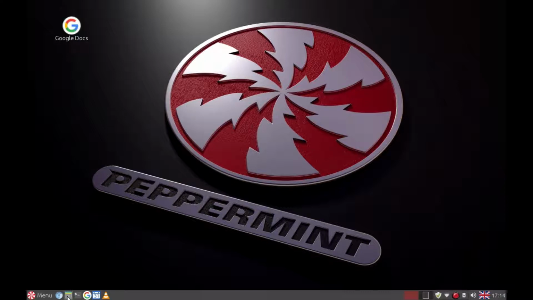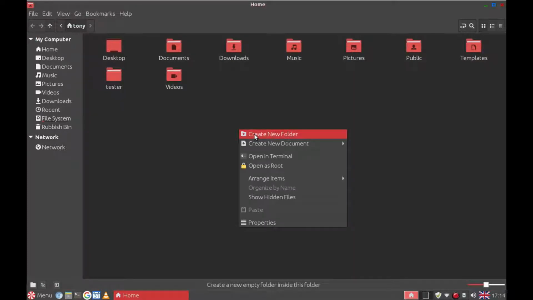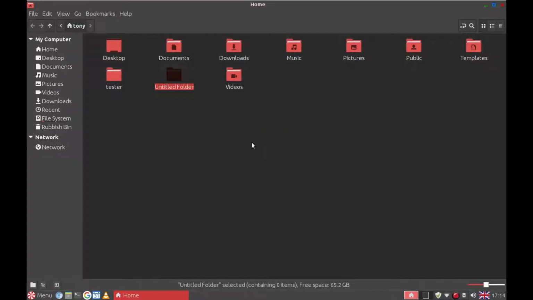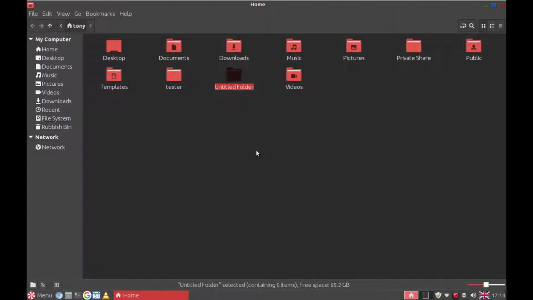So if we go into our file manager, right click, create new folder. We will call this one private share, and we will add another one which we will call public share.